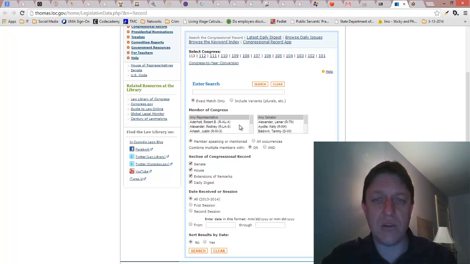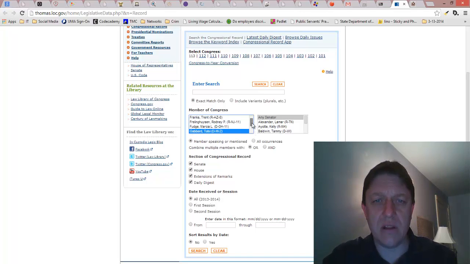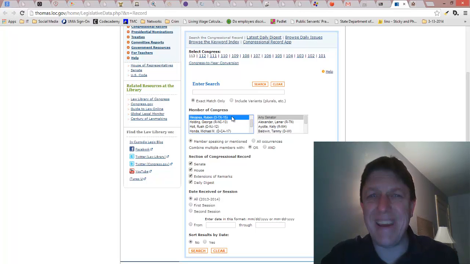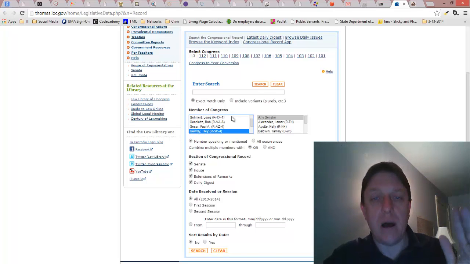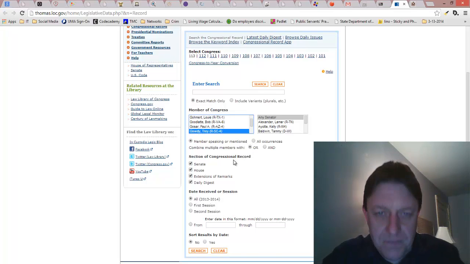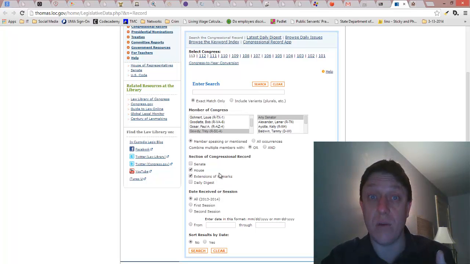We want to select a particular member of Congress. I would like this to be somebody in the G's, named Gowdy. I'm going to select and then start typing Gowdy. There's Gomert, Goodlatte. Now I'm using arrow keys, Gosar, Gowdy. There we are. He's a member of the House. So I just want him to be referenced here in the House or extensions of remarks, which is statements that members of the House can make.